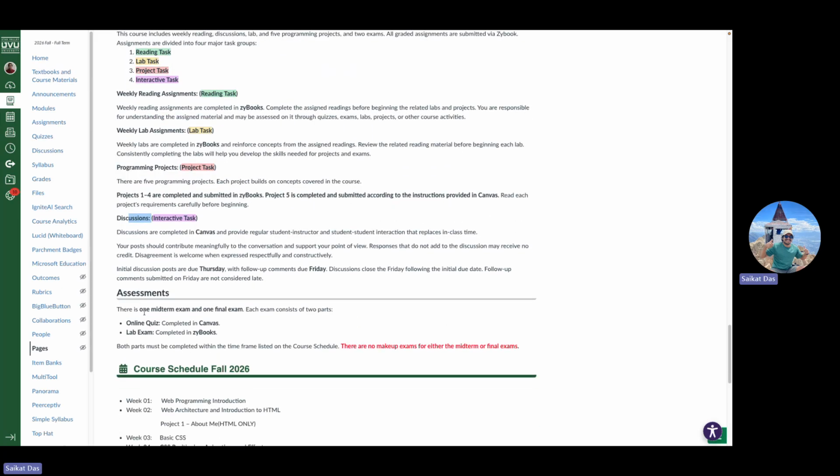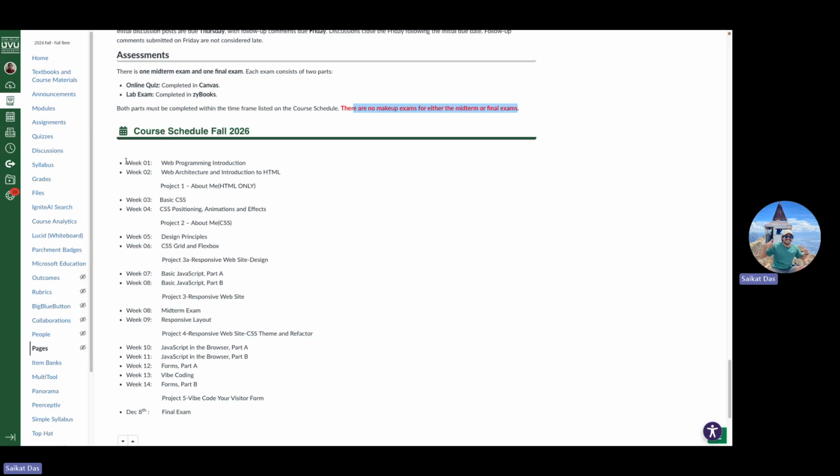So for the assessment, you have 1 midterm and 1 final exam. There are 2 parts on both the midterm and the final. The first part is the online quiz, which you need to complete in Canvas. The second part is the lab exam that needs to be completed in Zybook. And as I told you, there is no makeup exam for either the midterm or the final. So mark your calendar. Here is a tentative course schedule for this fall.